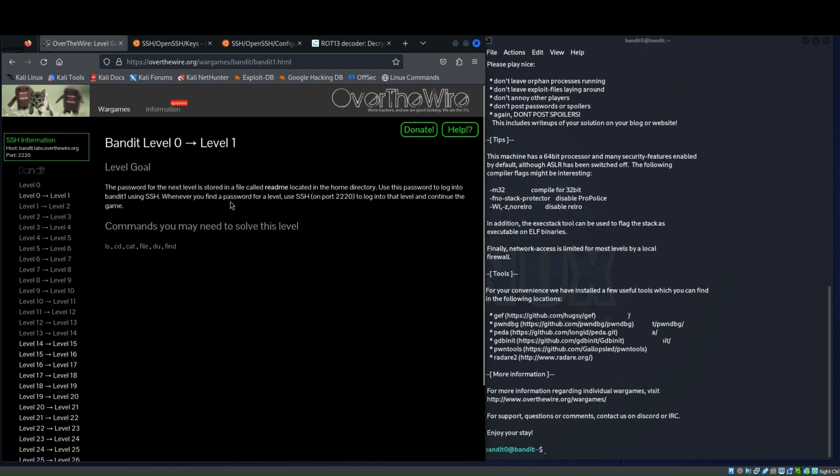Level 0 to level 1. Right. The password for the next level is stored in a file called readme located in the home directory. Use this password to log into Bandit 1 using SSH. Whenever you find a password for a level, use SSH on port 220 to log into that level and continue the game.